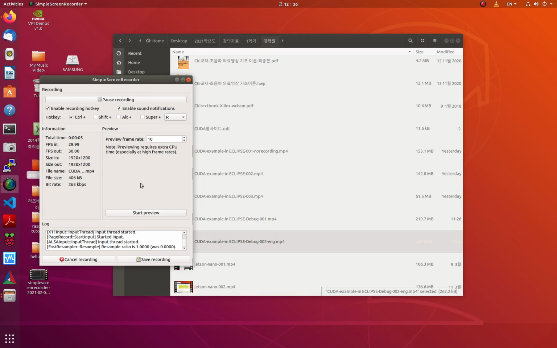Today I'm going to show how to debug some example CUDA programs running on a Jetson Nano board by using Nsight Eclipse running on Ubuntu 18.04 LTS on a host computer.